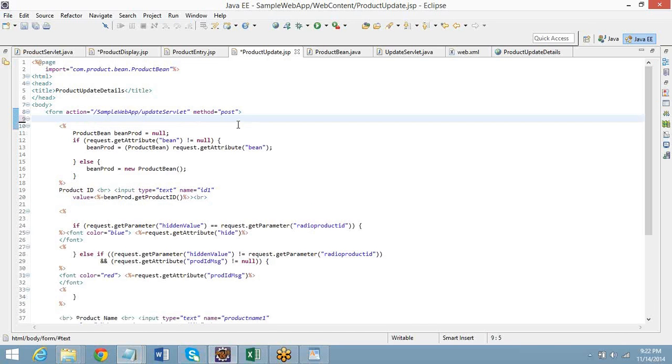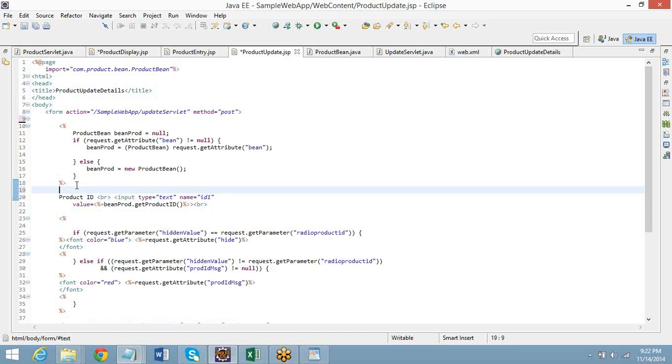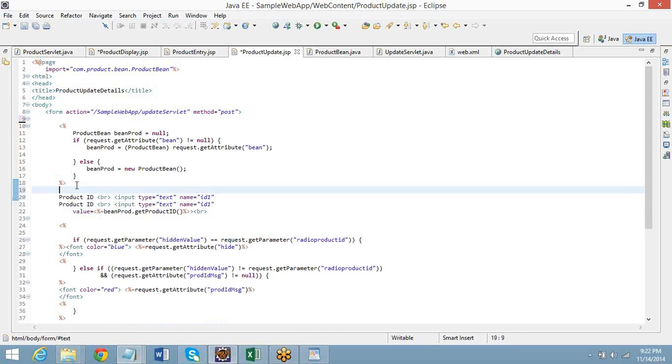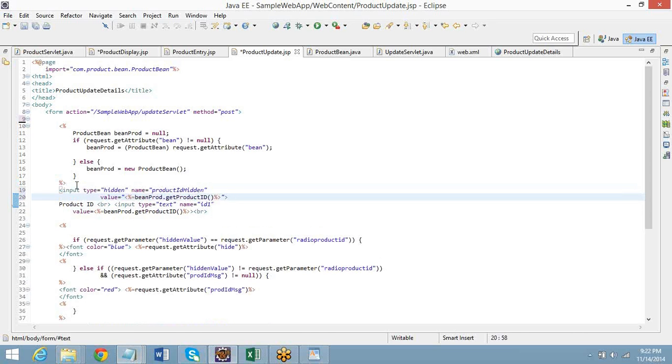Go to line number 18. I'll tell step by step, just follow me. Enter, paste it. It was giving an error because the bean pod was not defined before that line. We have to keep the hidden variable here.